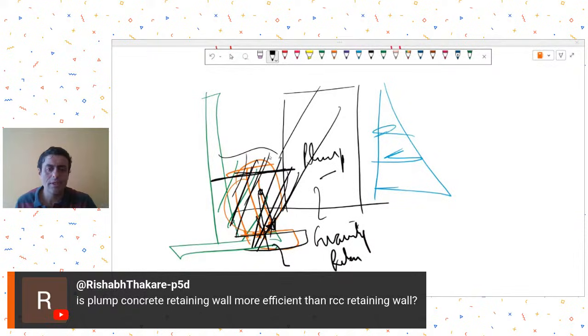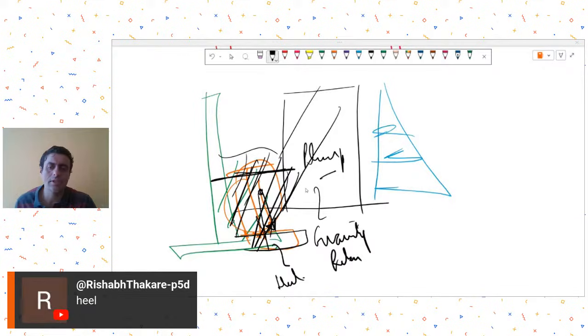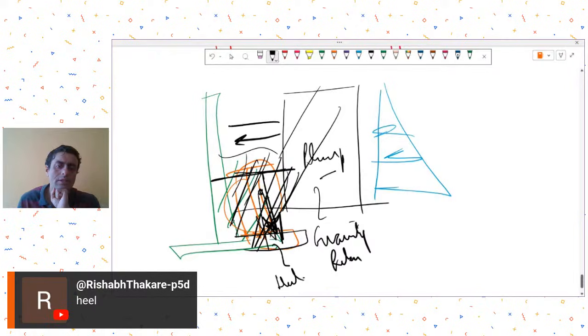Anyway, I always get confused with the names. I think it is called the heel. So in the cantilever retaining wall, we are relying on a different concept, the heel. The load on this heel offers the counteracting moment against the lateral pressure. So this is a different concept that we are using.